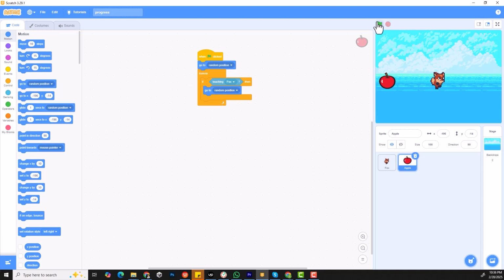Wrapping up. And that's it. Now we have a fox that moves, faces the right direction, and collects random coins. Pretty cool, right? Play around with the values to see how fast or slow you want the fox to move. Maybe add a score counter next time?